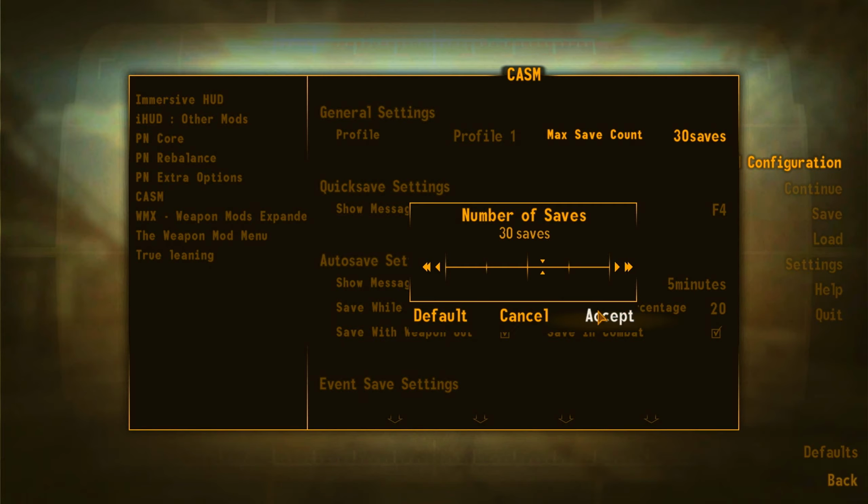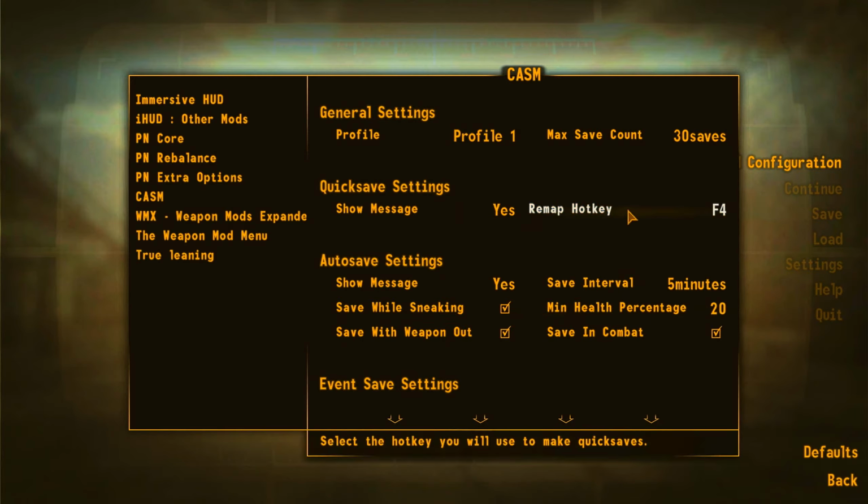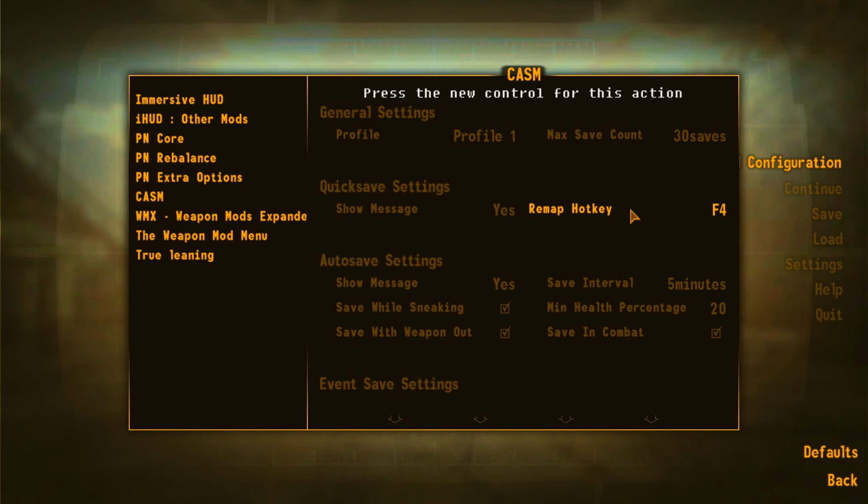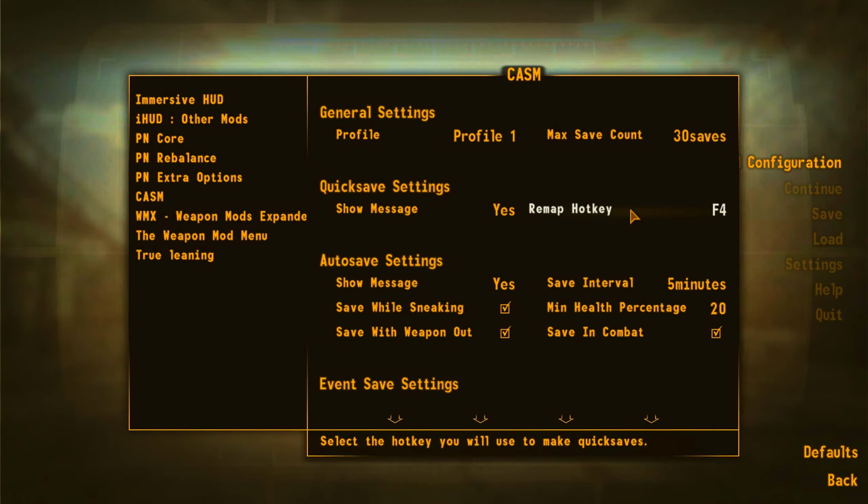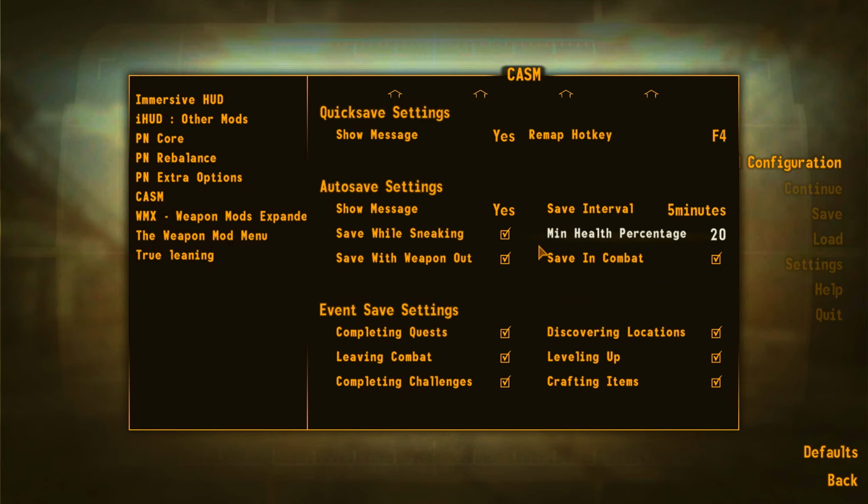Now, I personally like 30. That's kind of the amount that I like. That way I can go back and delete all the saves I don't need, but it still allows me to do certain things for certain mods. So anyways, I'm going to go ahead and hit accept. And then you can also remap what hotkey is to quick save. So if you want an easier key, or a farther key away, or you just want a different key, then you can do so by hitting remap and pressing the key you want. But I'm going to keep it with F4 just because that's the original hotkey for it.